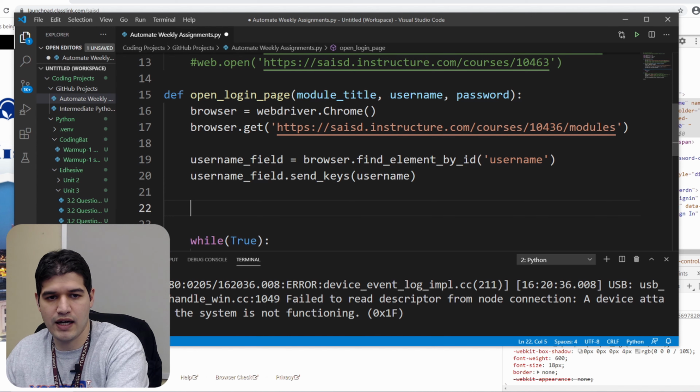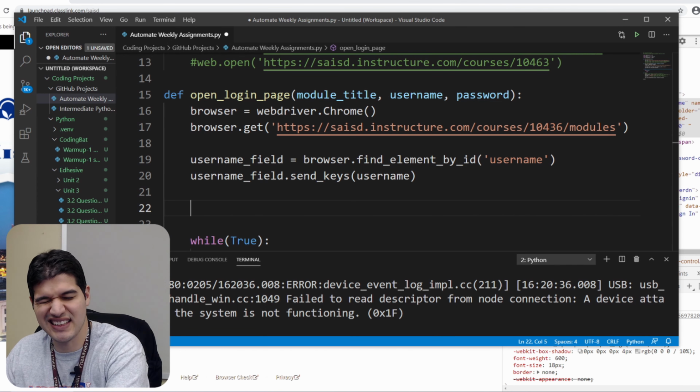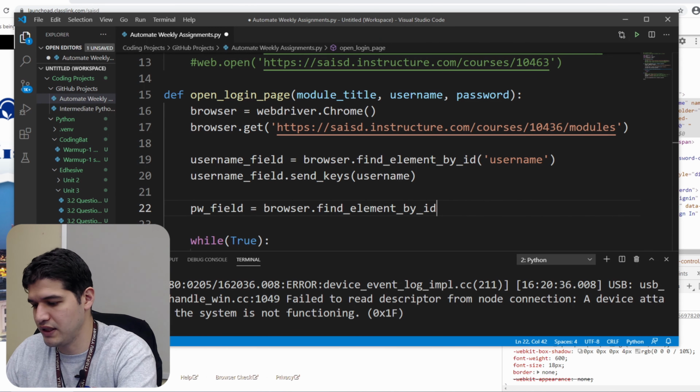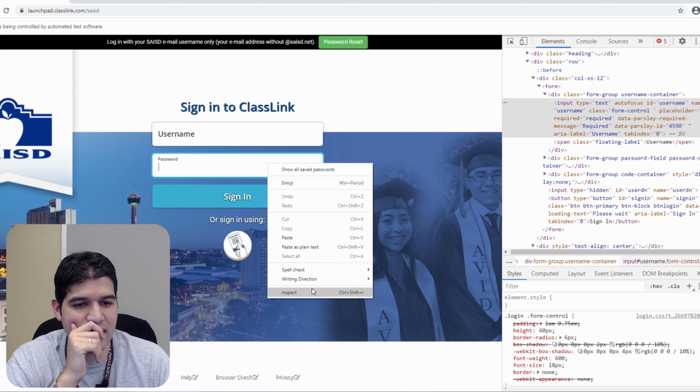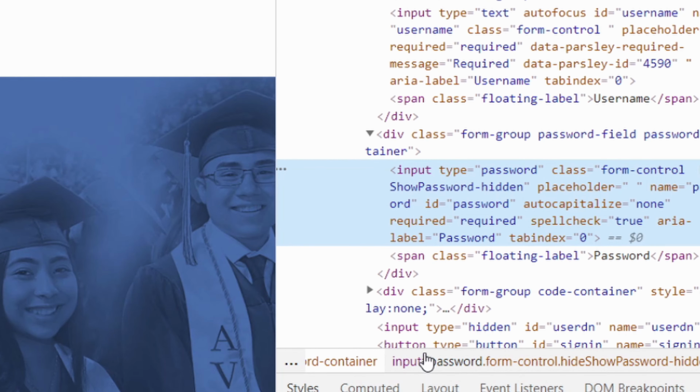And then we're going to do the exact same thing, but this time it's going to say password field equals browser.find, and inspect this element here. And that one is the password type. Wait, what is the ID? ID is password. Ah, they make it so simple.